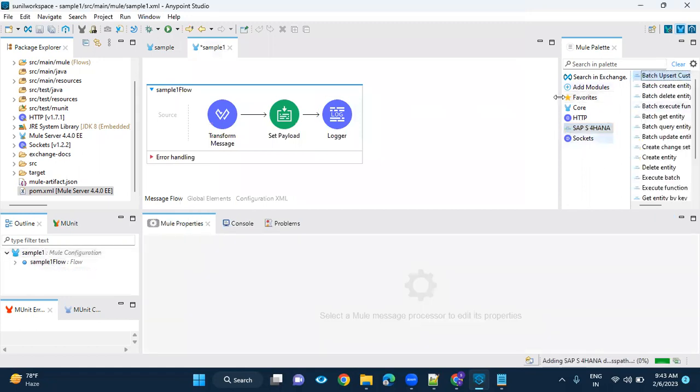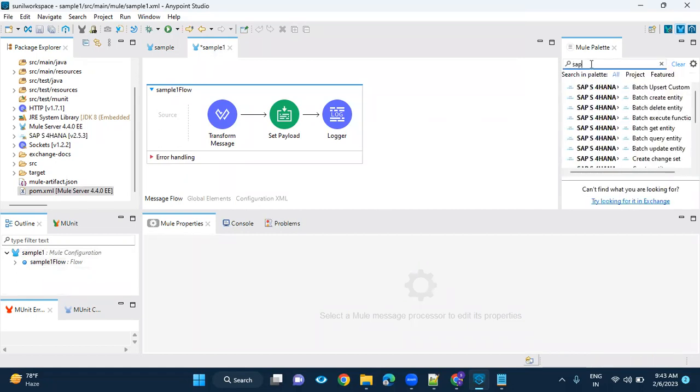So the connector is added to our Anypoint Studio. Here the connector is there. Previously, I checked SAP and there was no connector available. Now it is going to appear like this.